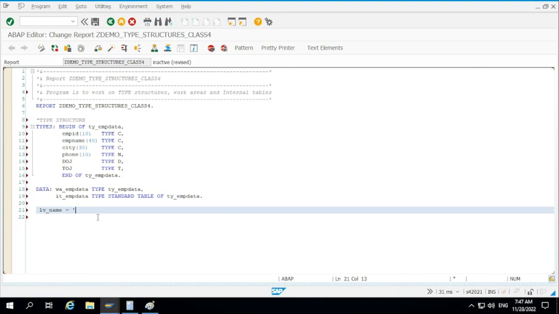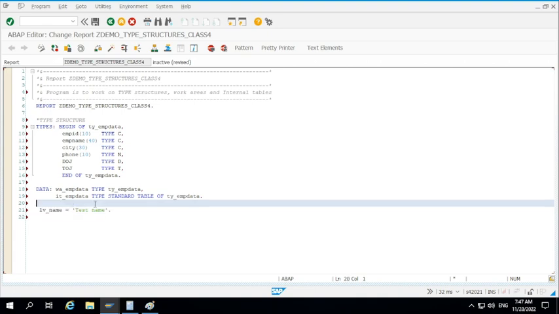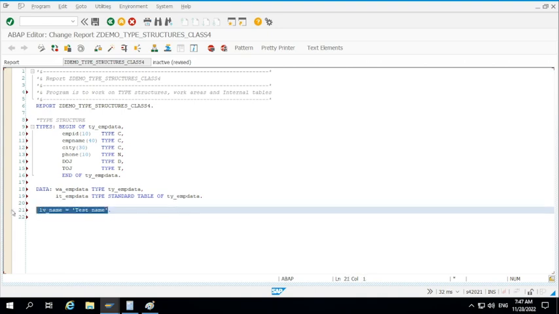Array_name is equal to single quotes, some name. Like this, right? We are populating values to the variables. Yes or no? We have to define. If you are not clear, please let me know.